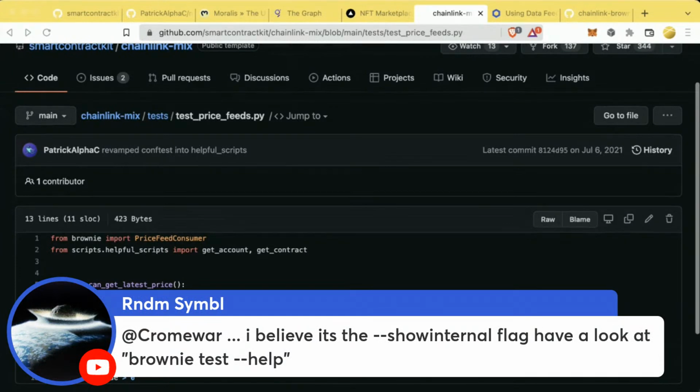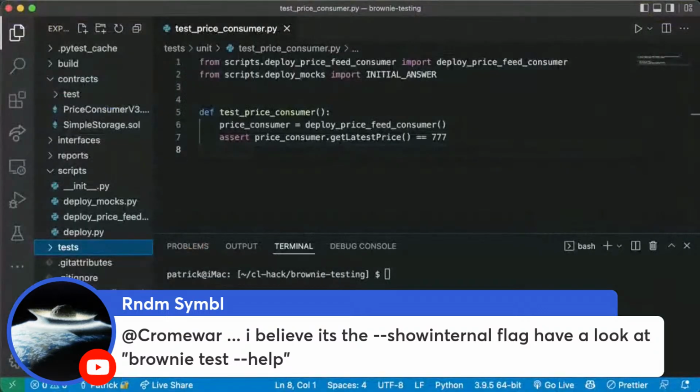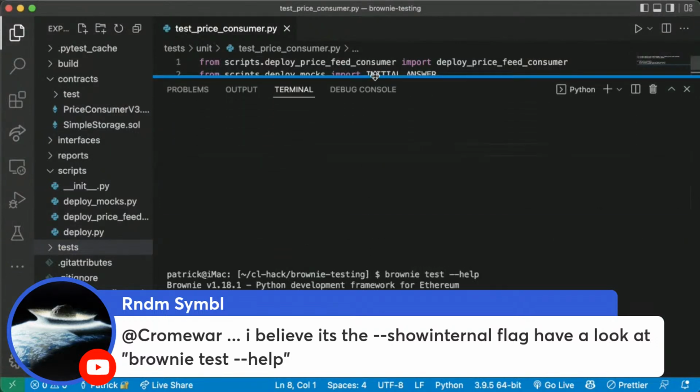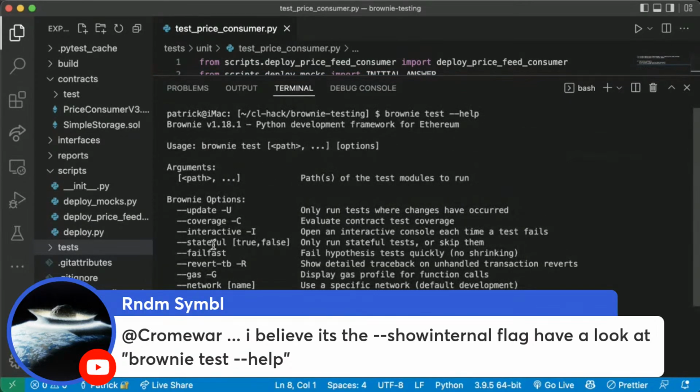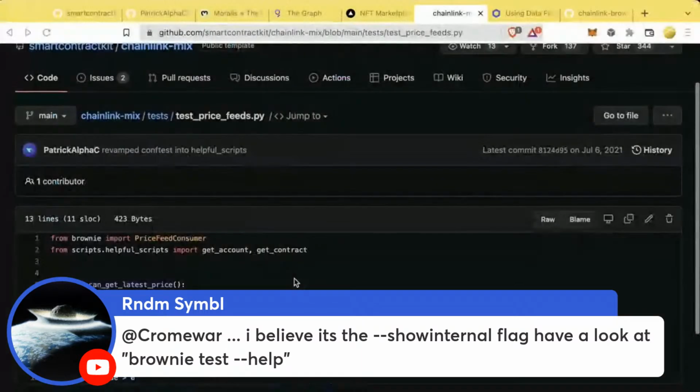I believe the --show internal flag. Have a look at Brownie test --help. Oh, that seems really cool. Brownie test --help. Interactive, stay full, fail fast, and so on. Show internal: include Brownie internal frames and tracebacks. Oh, that's sick. There you go.